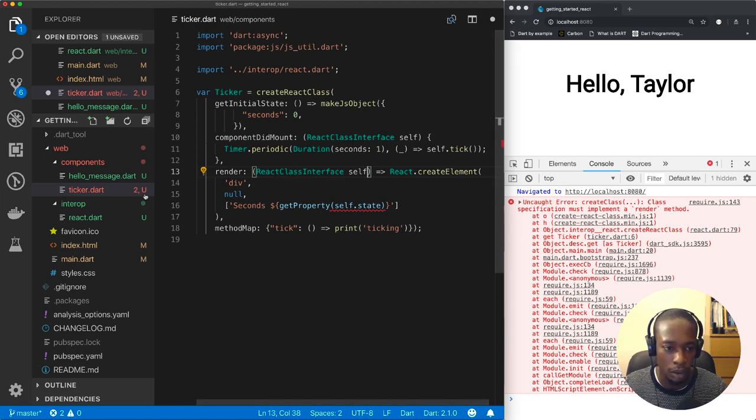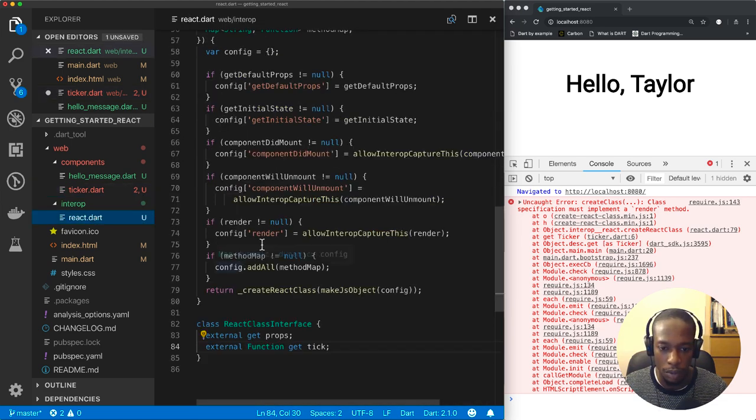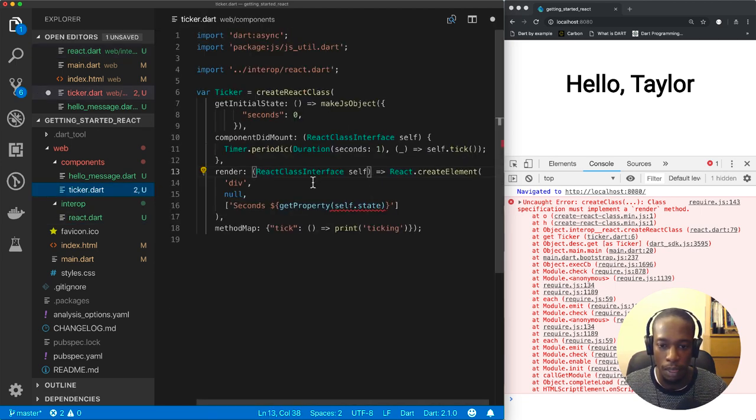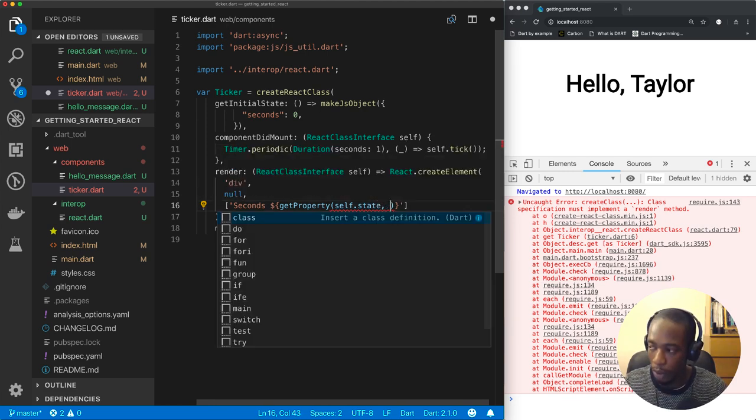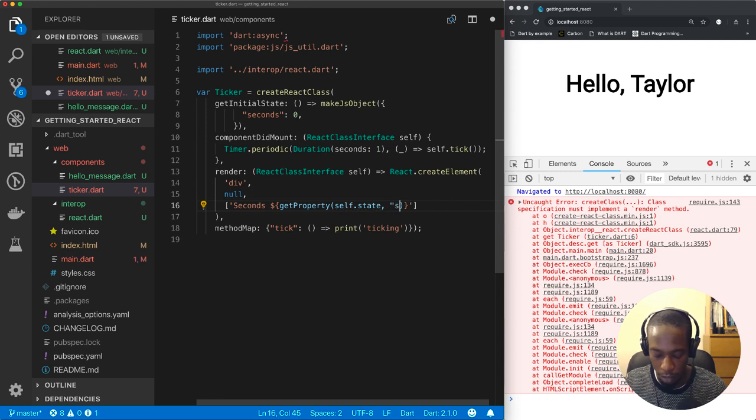if you remember, in our interrupt file, we wrapped our render function in allow interrupt capture this, which, as I explained, exposes the this keyword and passes it in as the first parameter for the render for disclosure. So we do get property self.state, and it requires two properties, and then the property we want is seconds.